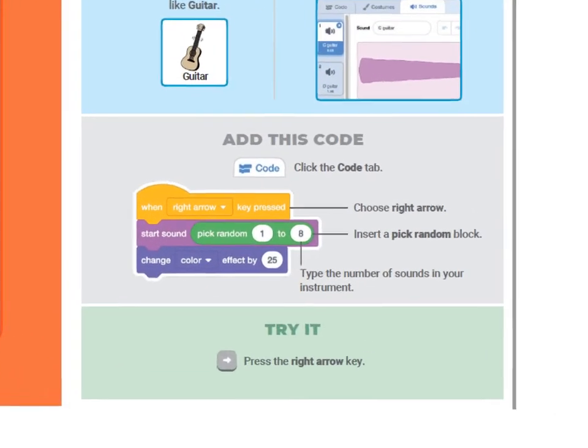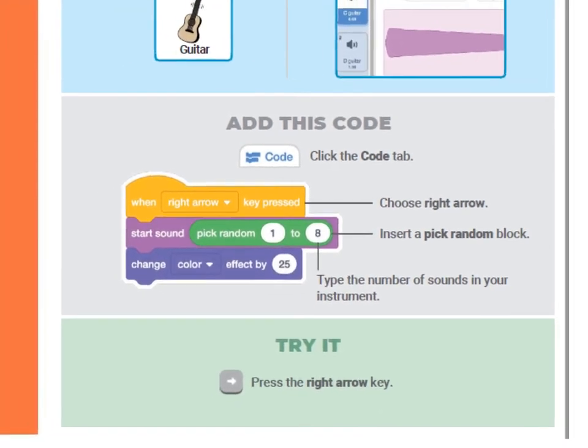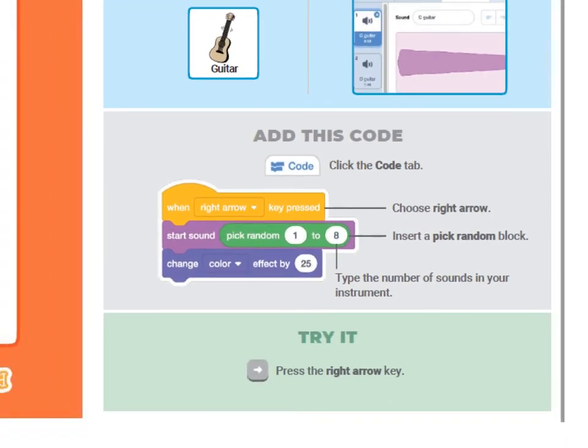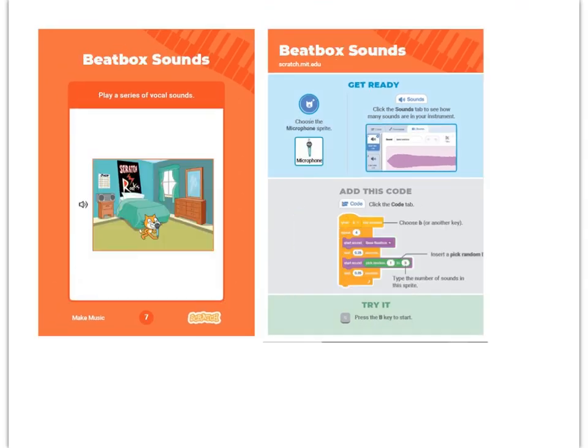This one here is a surprise song. They actually have a color change in here as well. And it says start sound, pick a random sound. So when you hit your right arrow, every time you hit your right arrow or whatever key you choose, it will choose a new sound. So the song may not sound good, but it will choose a different note.